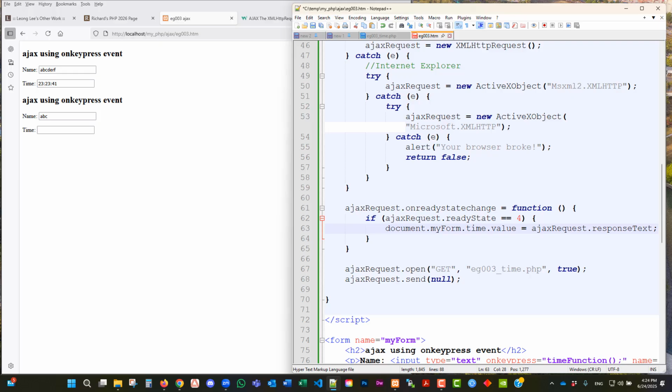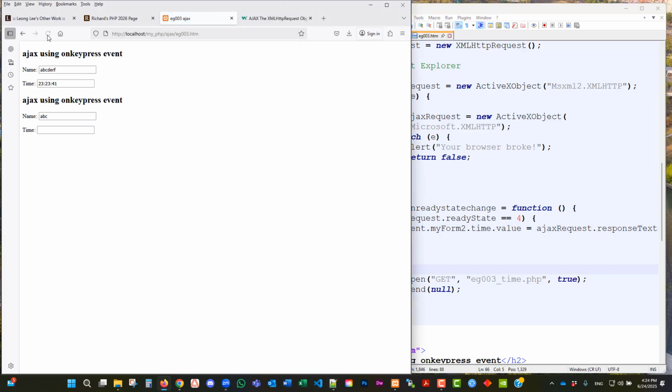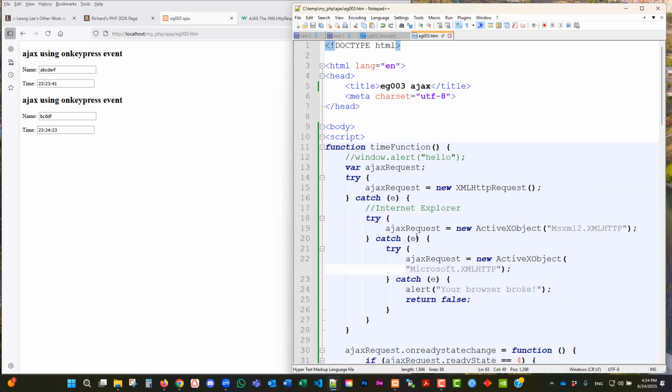Right? Yes, that's correct. So document, my form 2, time and value, that is going to work. Control S to save. The send and get is the same. Reload. Now, if you press, nothing happened. But if you click somewhere else, click, and this thing will change. Nothing happened. Click somewhere else, this thing will change. Okay. All right. My video is getting way too long. I finish.